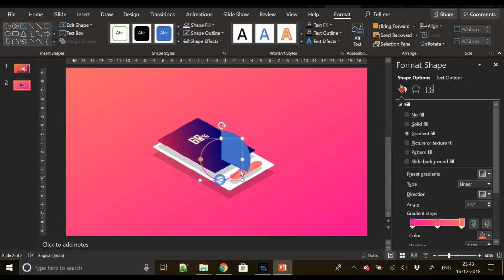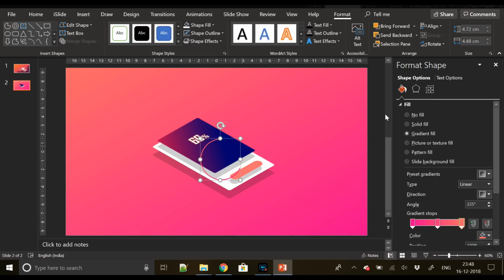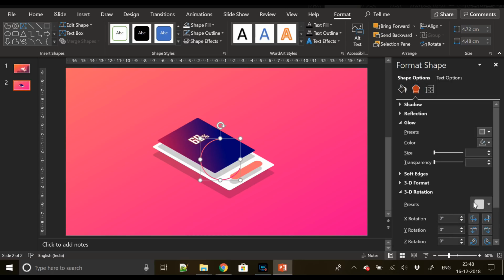Let's do it again. I think I selected the wrong shape and now it's subtracted, and change its perspective here from the 3D rotation and place it here. So now everything is in place and our isometric design is taking its shape.